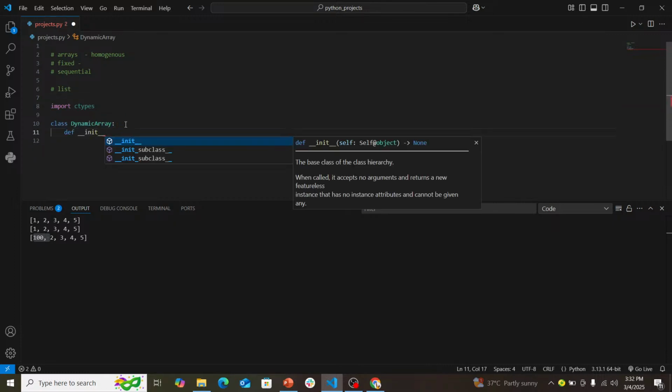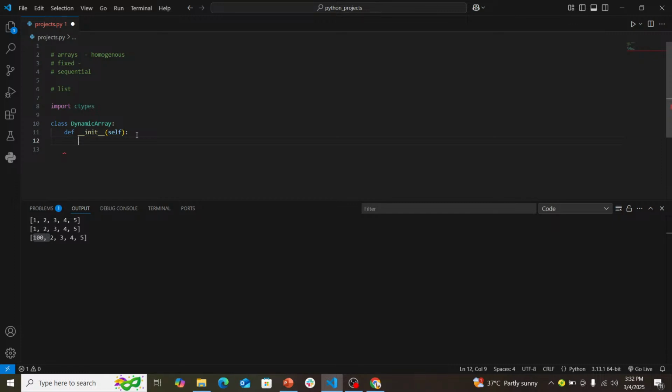So, double underscore n is the number of items that the dynamic array is going to hold, and we're going to assign it to be 0. So in essence, we're trying to create an empty dynamic array. So self.n is equal to 0. This is an instance variable.